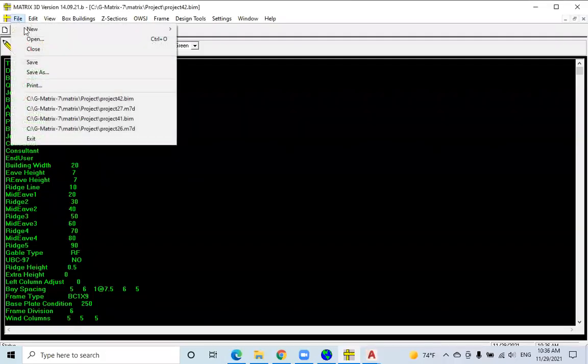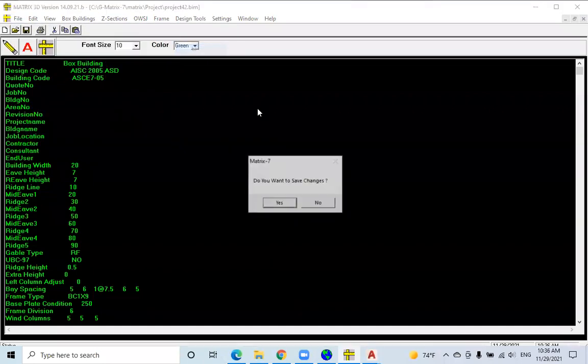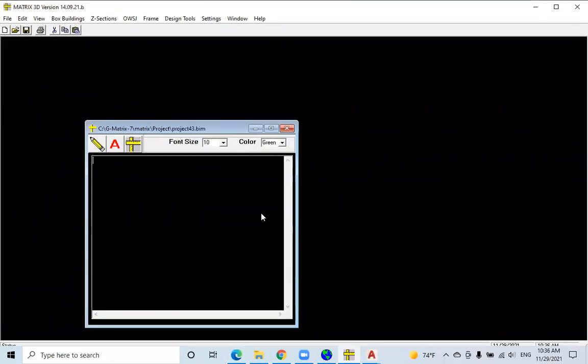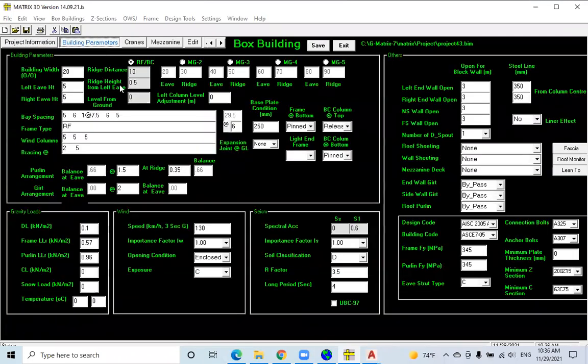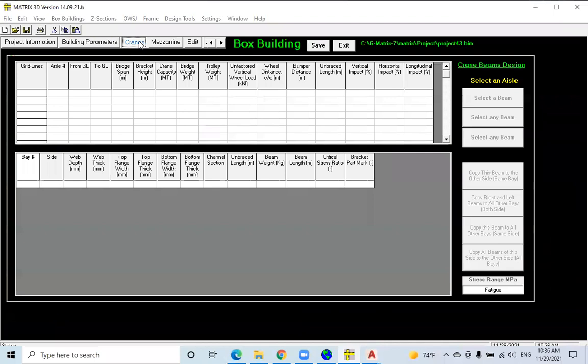Now we're going to discuss the cranes. I opened a new file. I want to use BC1.9. I have wind columns. I have bracing locations. I'm going to skip the crane in this.